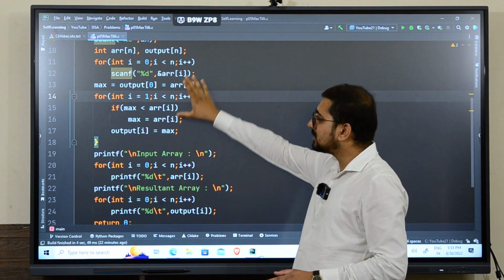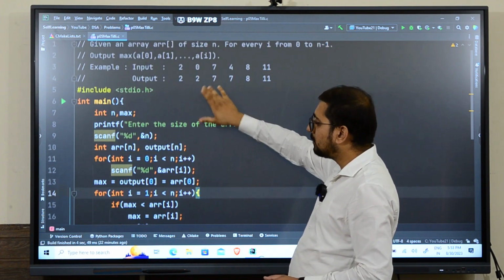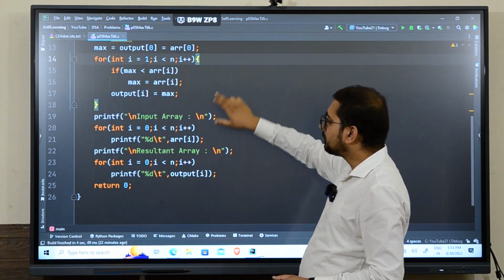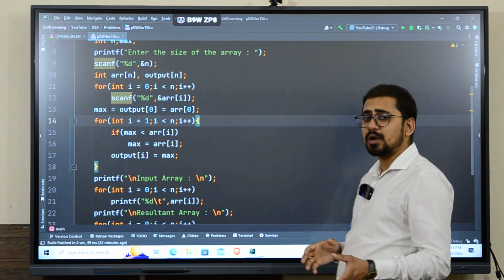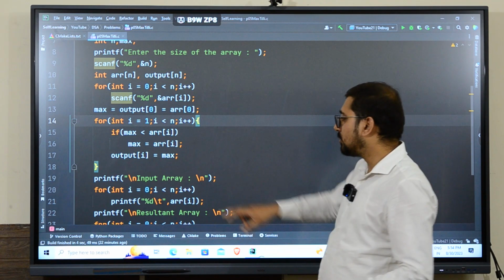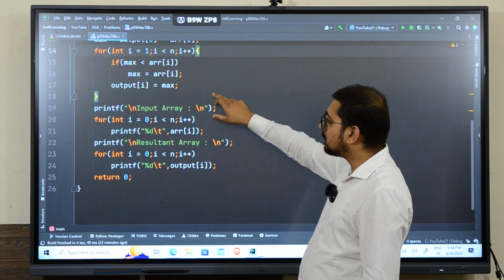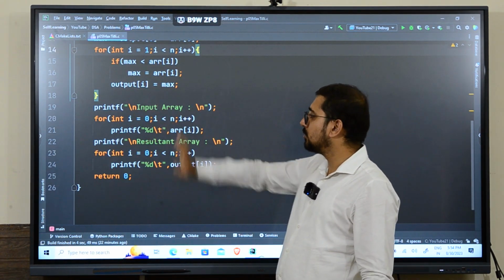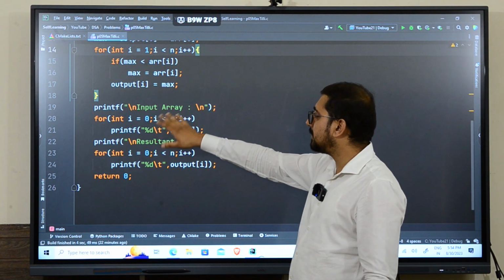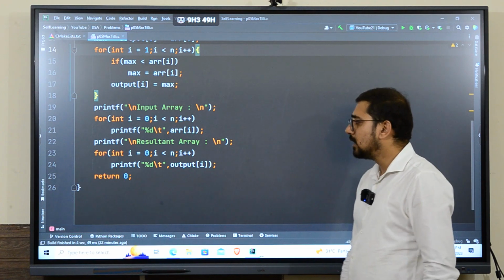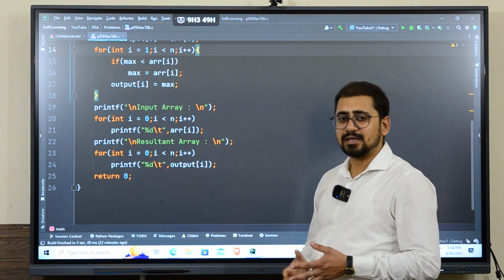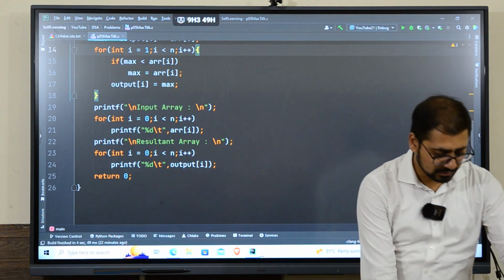This is the actual program, the logic that we have to implement here. The next thing is to print. First we are printing the input array, and then we are printing the output array, the resultant array. Now let us see how it actually works.